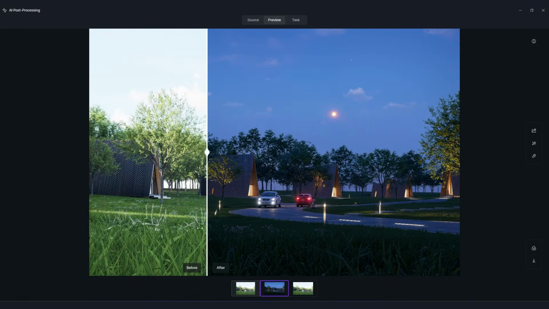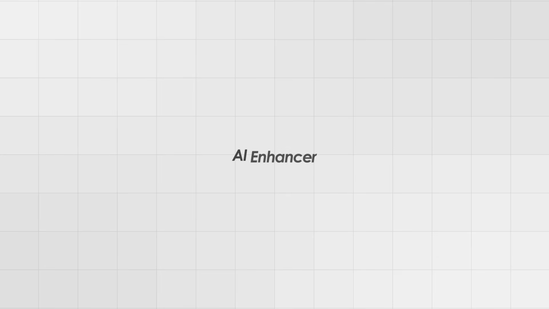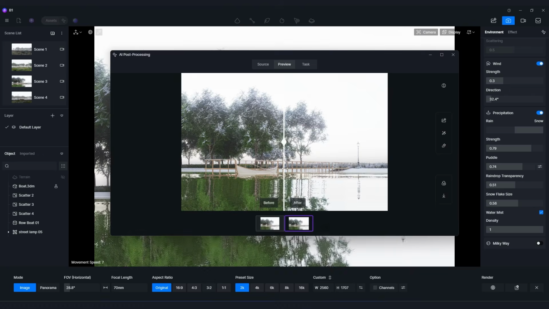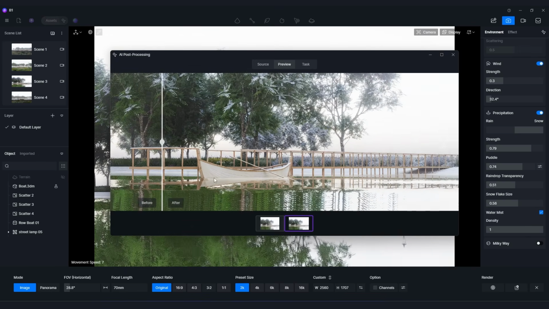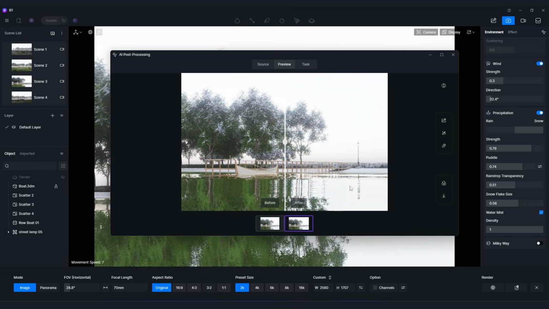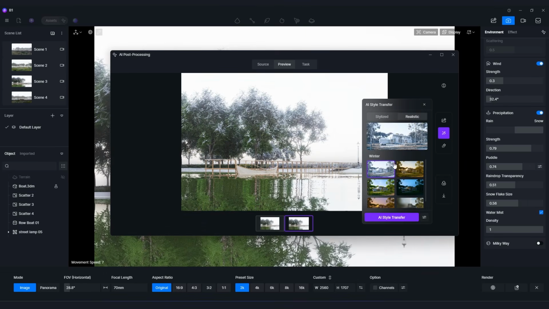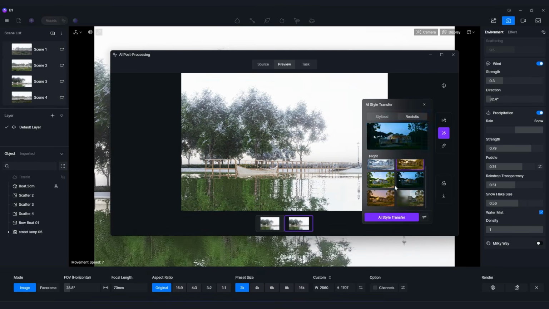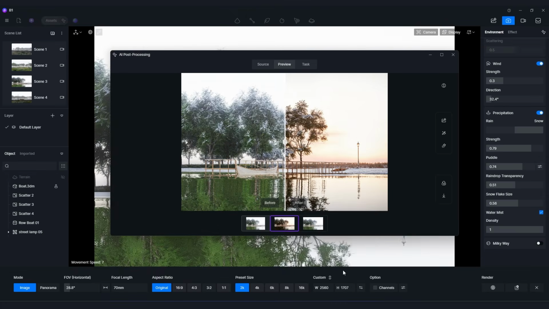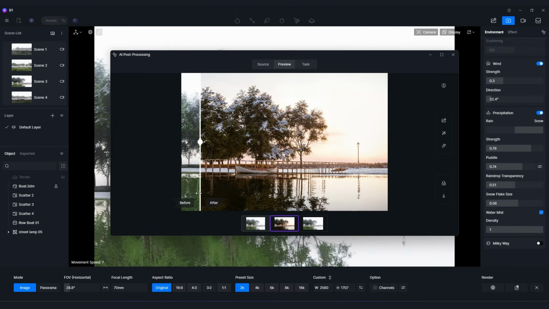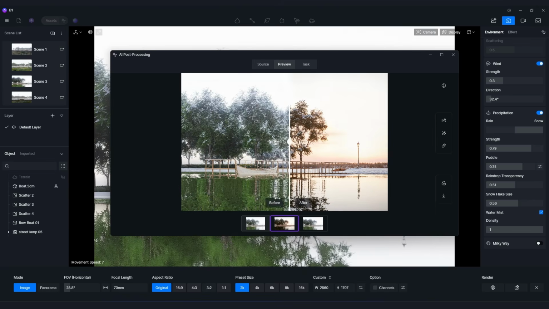One of the most useful features is AI Enhancer. Sometimes your render is already good, but it still doesn't quite match the image you have in mind. Maybe the details could be sharper, certain materials need more definition, or the overall image feels a little flat. AI Enhancer analyzes the render and helps improve image quality, refine details, and produce a more polished final result. For project presentations, this can save a significant amount of time by reducing the need for extensive manual post-processing.